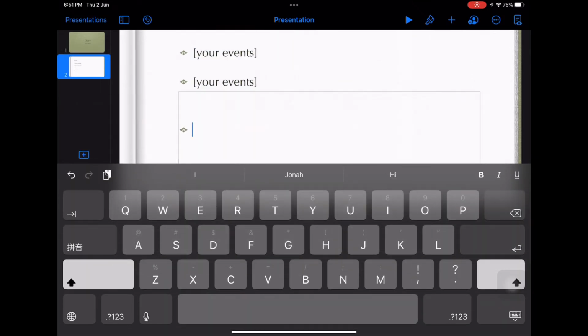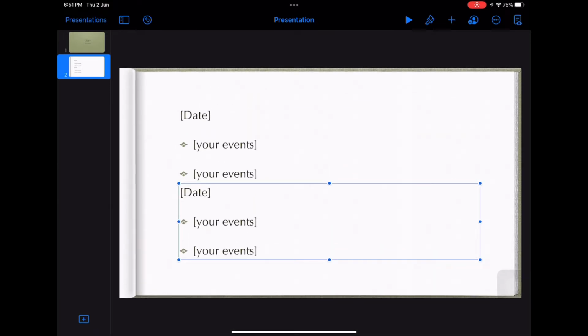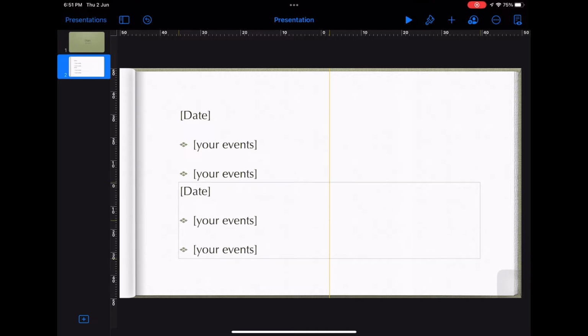Now we select the text in this text box and copy and paste it to the second text box, which form the second section of the page.